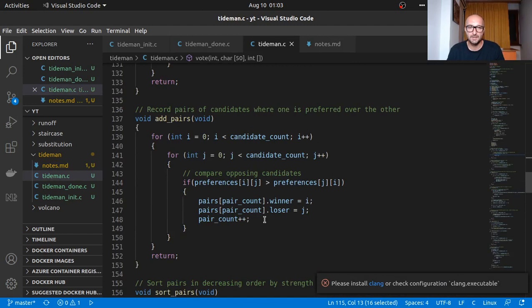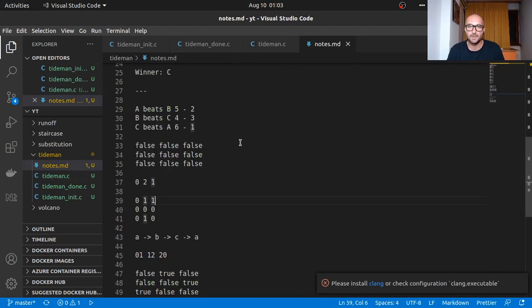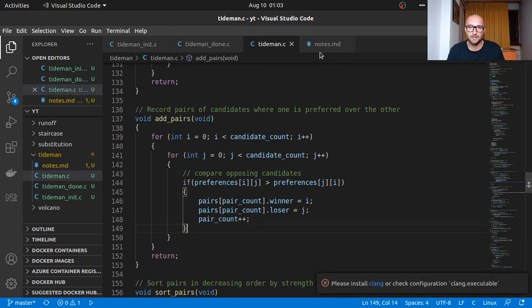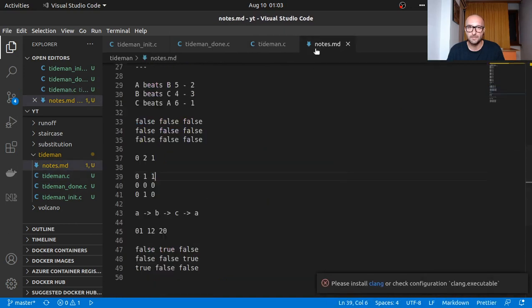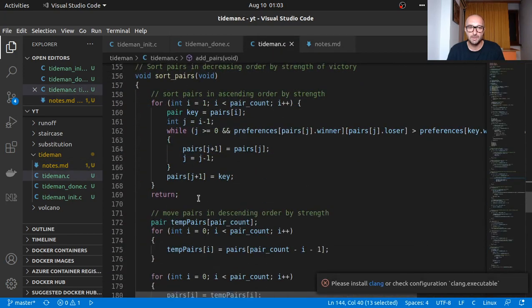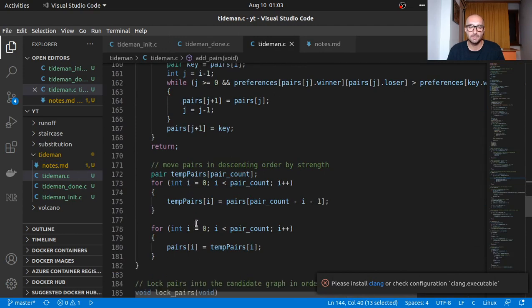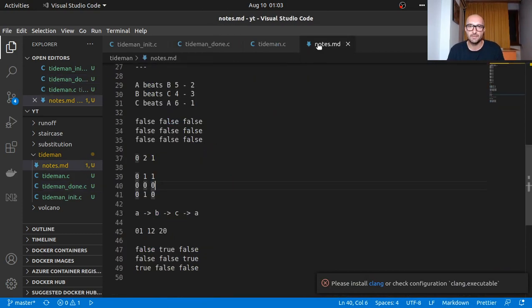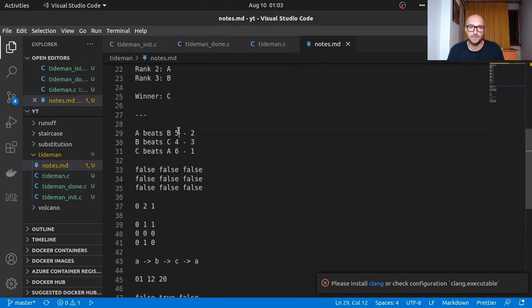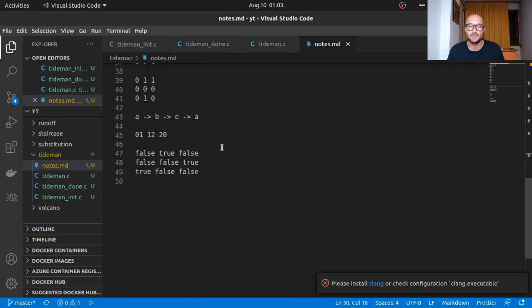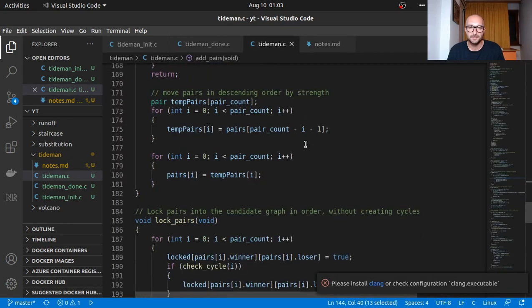Then for add pairs, we add them to the pairs array. We compare opposing candidates, and we see which has the higher number of votes, and then we log that in pairs such as these, winner and loser. Then we sort them out using a sorting algorithm. Our target is to sort them out in descending order by winning strength. So winning strength was the difference here. So this is the biggest win, this is the second biggest win, this is the last win. That's how we get them in there.